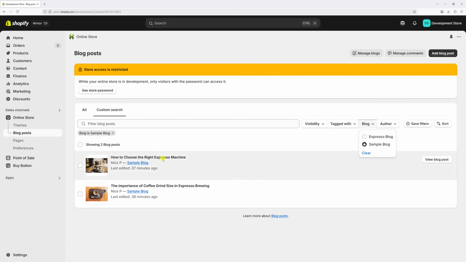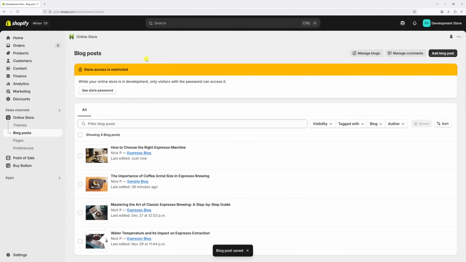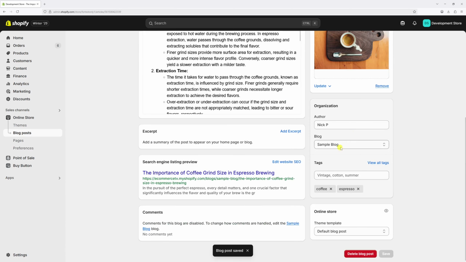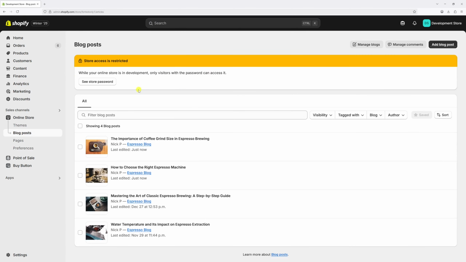For that, let's start off with the first one. Let's open it. And then at the very bottom, let's click on drop down and change it to espresso blog. Let's save the changes. Now let's go back and do the same thing for the other blog post. Once again, let's click on sample blog. Let's open the blog post and also change it to espresso blog. Perfect. And so you can notice all blog posts are now assigned to the espresso blog.